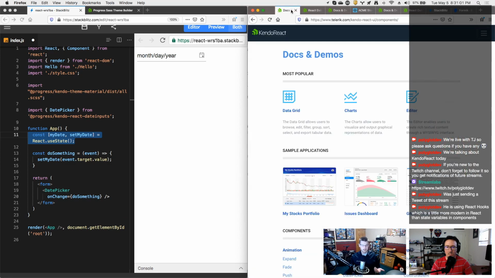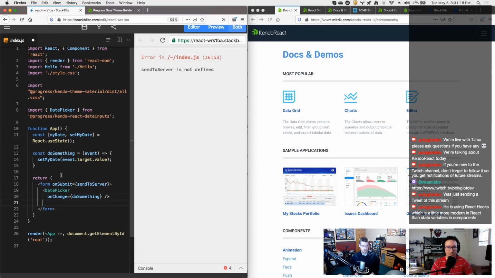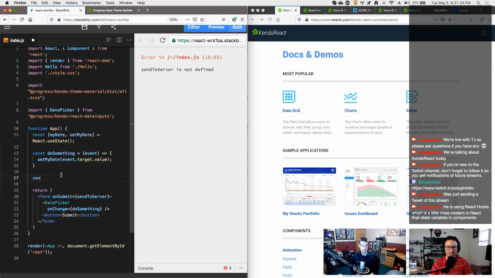But considering this example we have right now is so simple, I would just implement it like this. And then I'd have an onSubmit that's something like, send to server. And I'd have a submit button, and let's see, send to server would be a function.